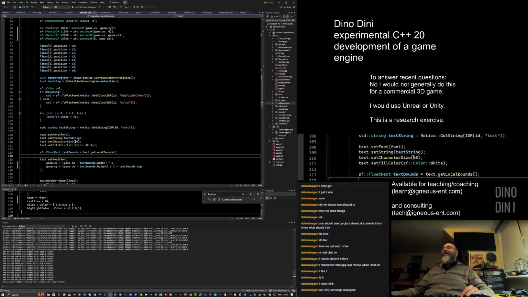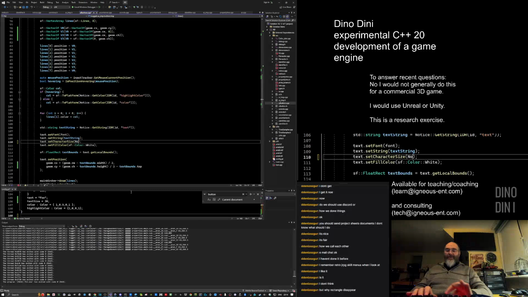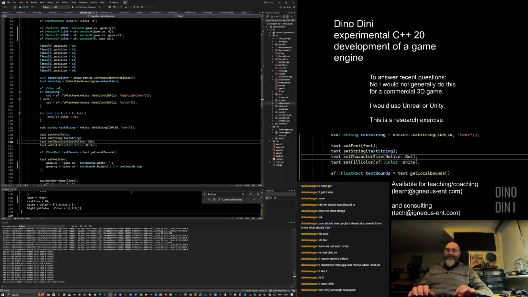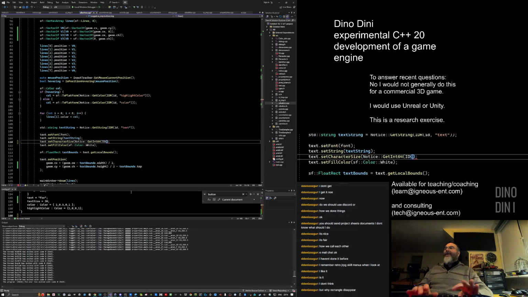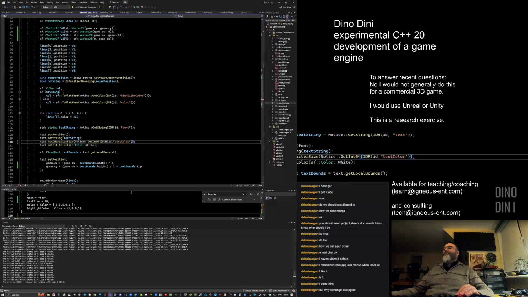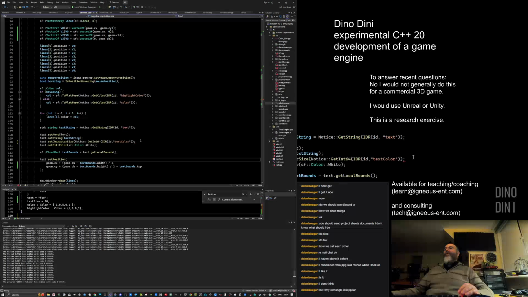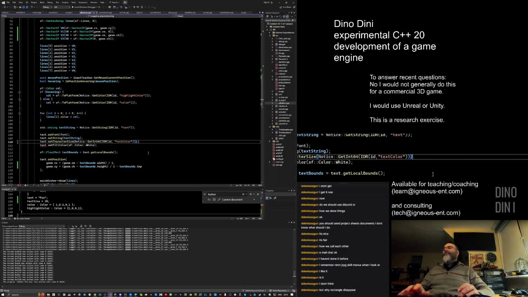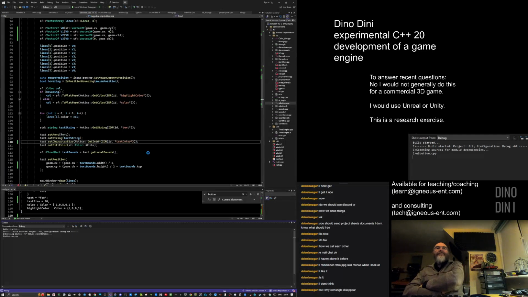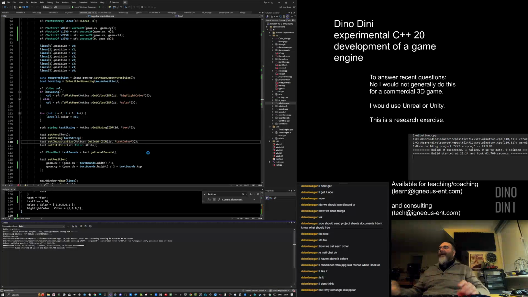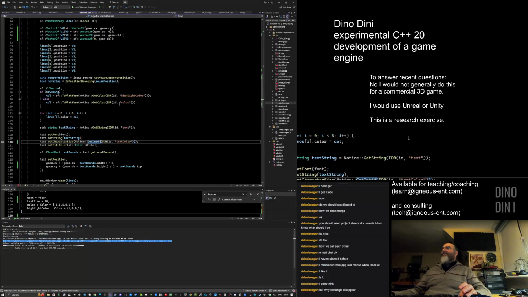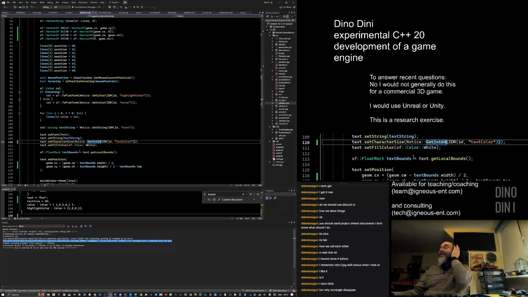So adding the character size, it should be as simple as notice get int. I'm just using int 64s at the moment. ID r, ID comma, and text color. Oh, that extra comma. And that didn't work. What's wrong? Conversion from int 64 to an unsigned int.